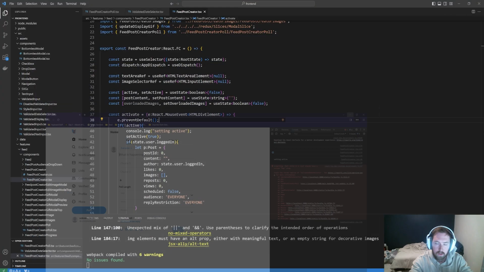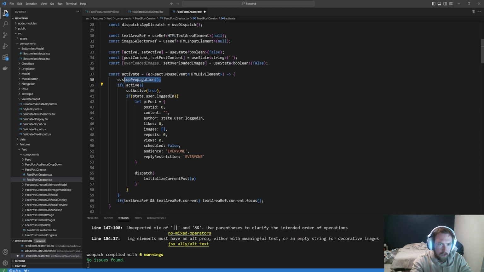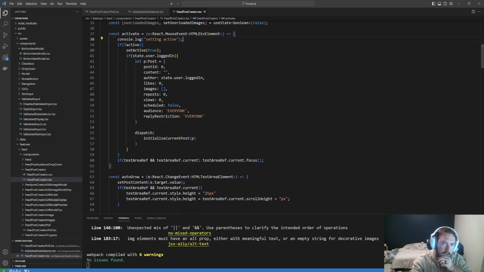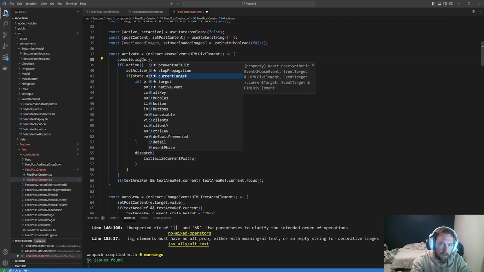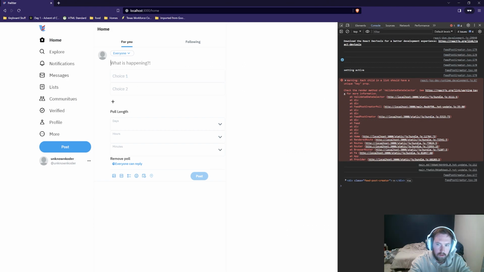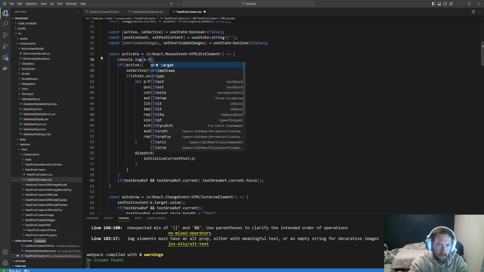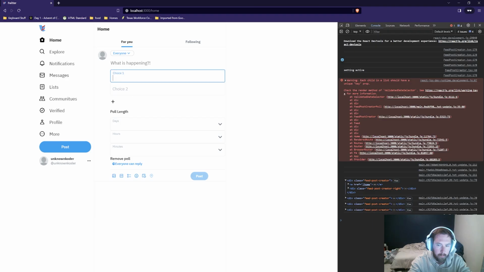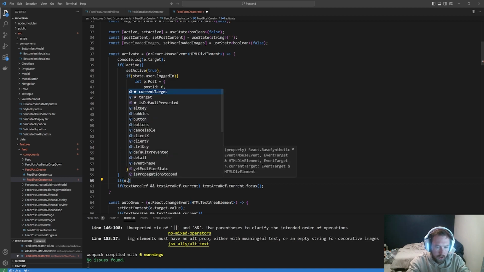Yeah, doesn't do anything, but basically it's calling this activate function over and over again, which then focuses on the text area. So maybe what we say is, we say console.log e.currentTarget. What does this look like? Feed post creator. It just says feed post creator. e.target. Okay. If e, and now let's double check something.